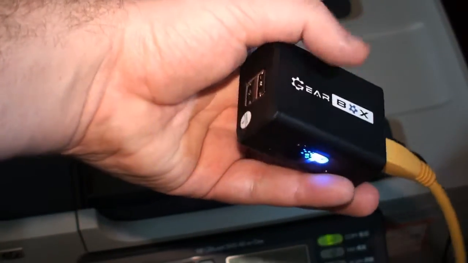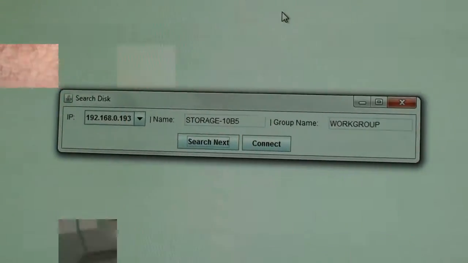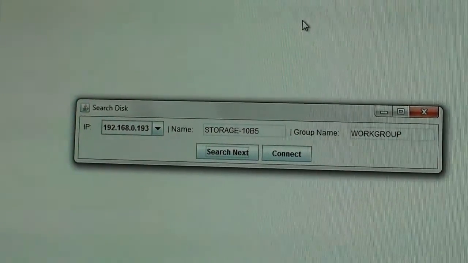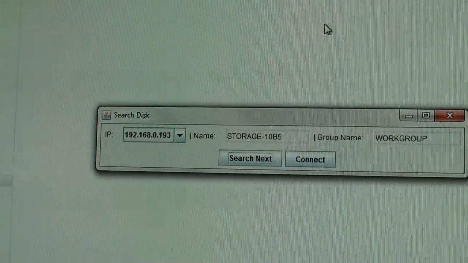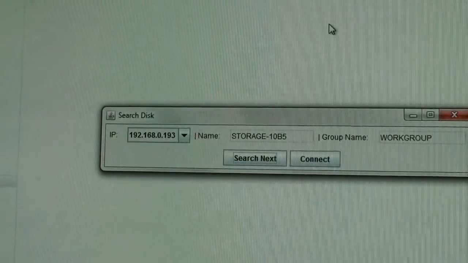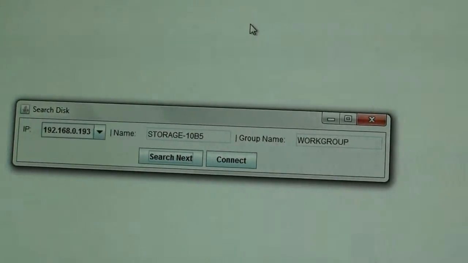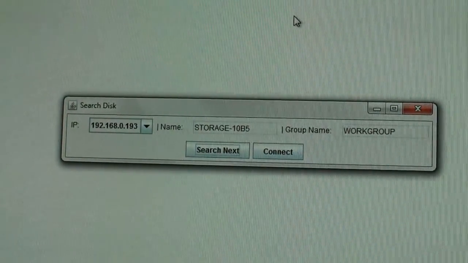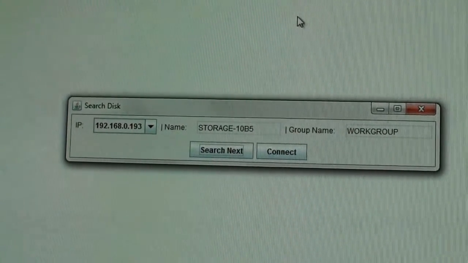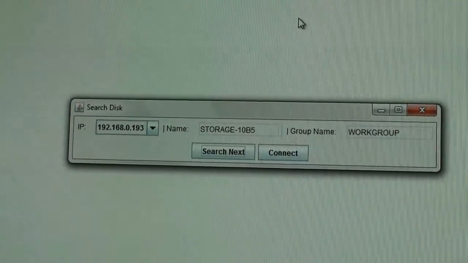of the gearbox and get a close look at some of the features, then have a look at the performance of the device. As you can see here, we've run the search disk utility that's provided by Patriot, and you can see here that it has detected the device with an IP ending 193. You can see the name of the device and the workgroup. So this is a very basic utility. All it does is show you the IP, so you can enter that into your browser and then get into the control panel, which we're going to have a look at right now.